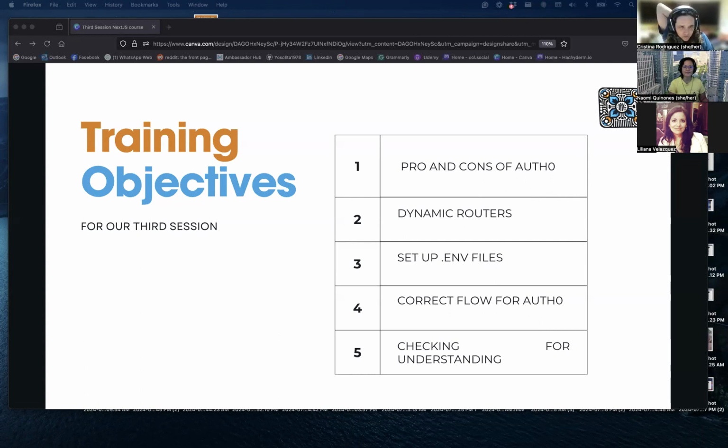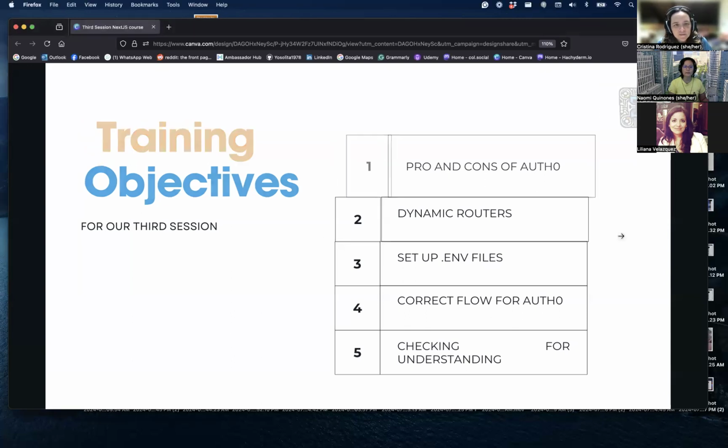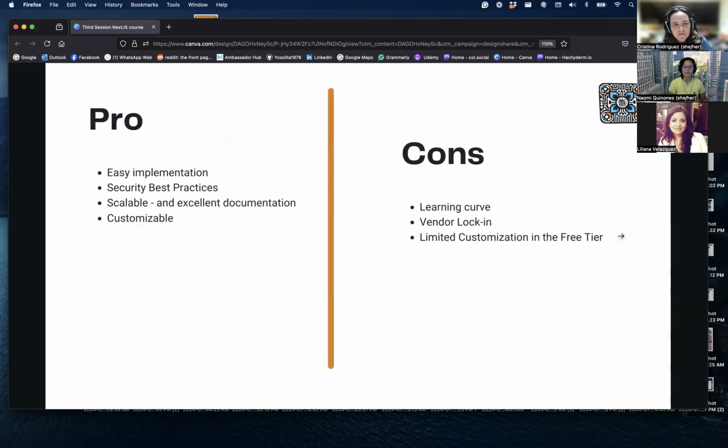Because we are working with Auth0, we need to set up env files, but I also explain how env files work on Next.js, super easy. And then why you need to have the whole flow of sign in, log in, and log out on Auth0, which is basically accessibility. And then we will do the session of checking understanding that we have been doing all along. So I want to start with some pros and cons about using Auth0.